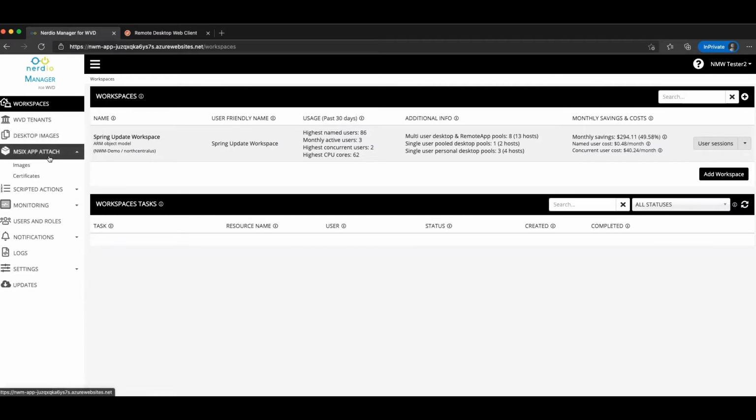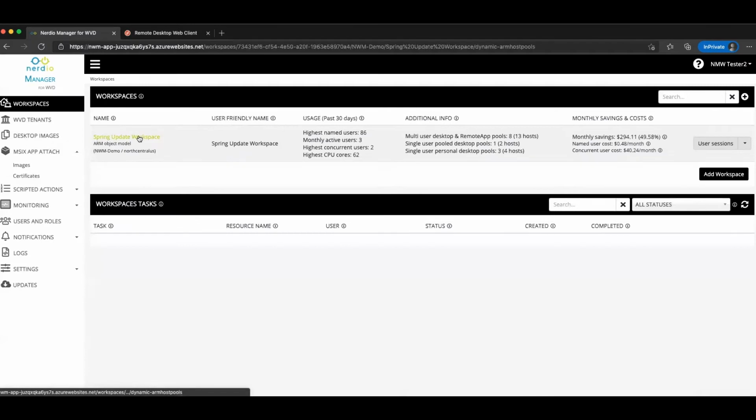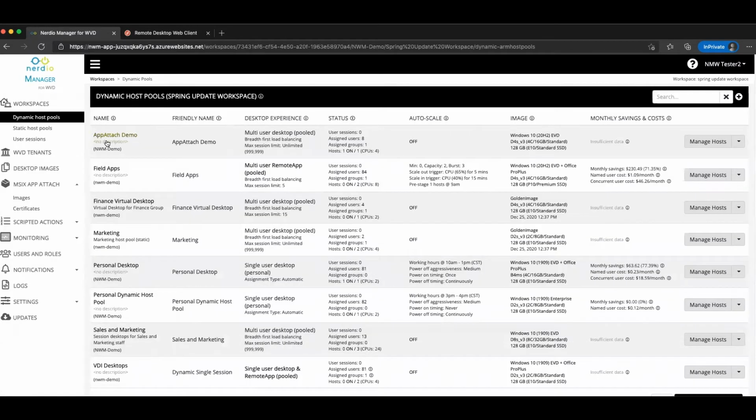If we go under MSIX App Attach images, we can see that we have several applications that are listed here, and it shows me which application is assigned to which host pool. In particular, we're going to focus on the Mozilla Firefox application, which is currently attached to a host pool called App Attach Demo. Let's go into Workspaces, open up our workspace, and find this host pool called App Attach Demo.